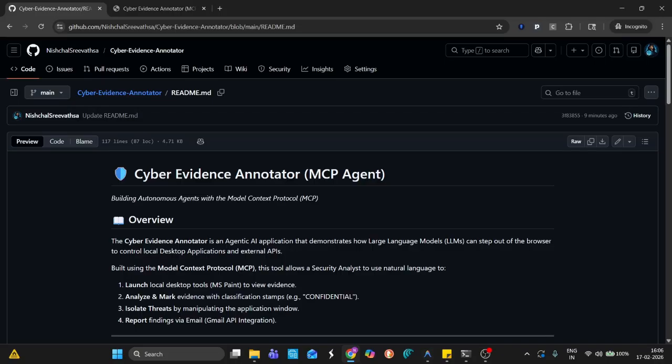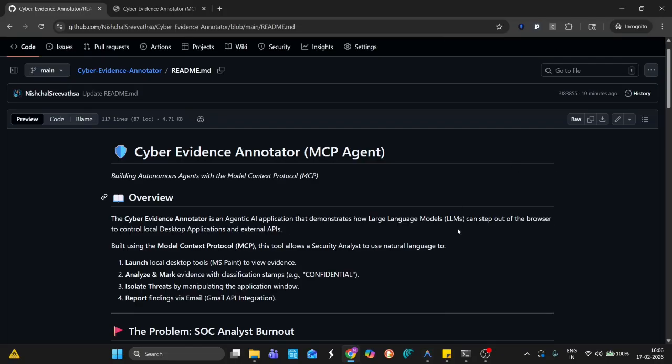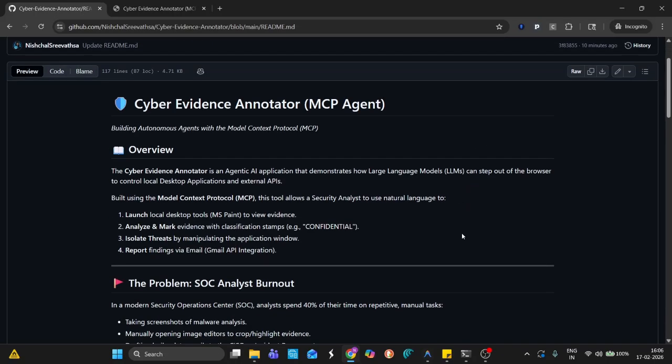Every day, SOC analysts spend hours manually taking screenshots of malware, opening them in some tools, drawing red boxes, sending email alerts. It's boring and repetitive and wastes time. So I asked myself, what if an AI could do this physical work for me? The solution I built is Cyber Evidence Annotator using Model Context Protocol.